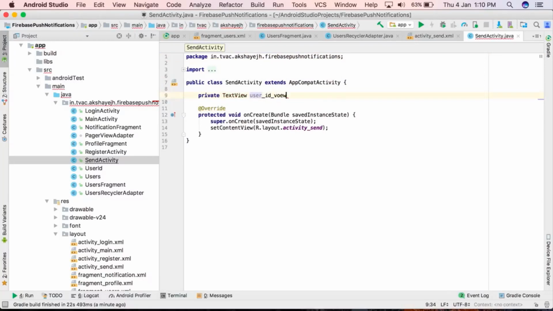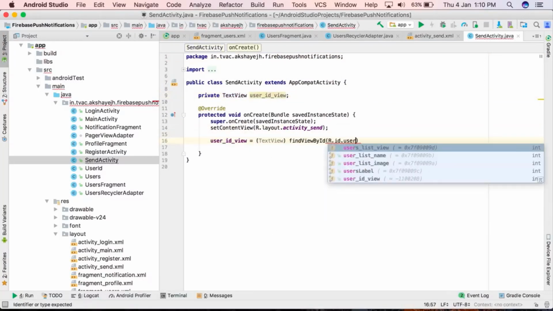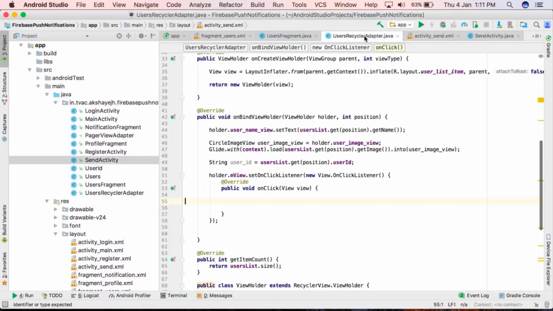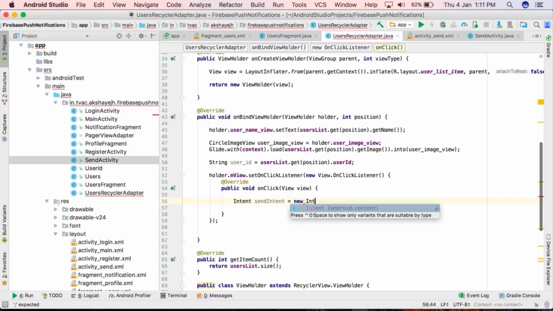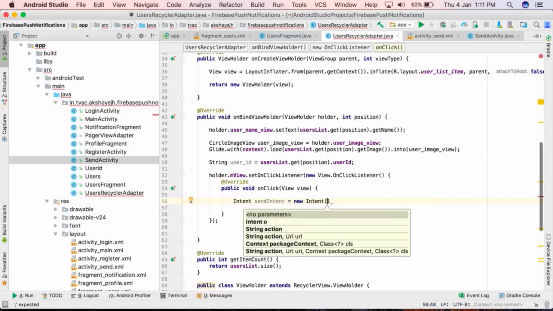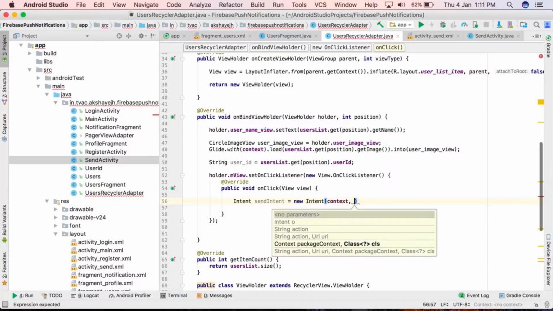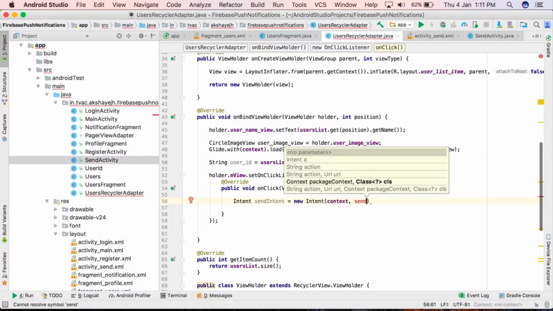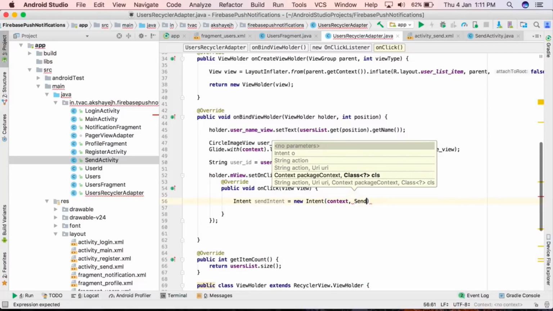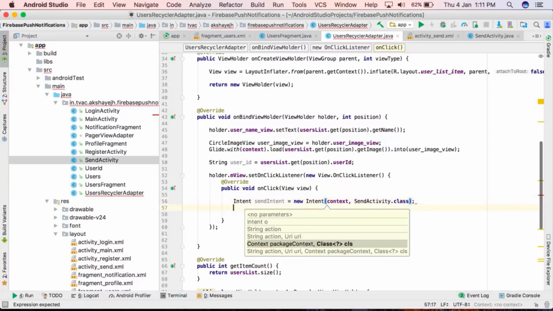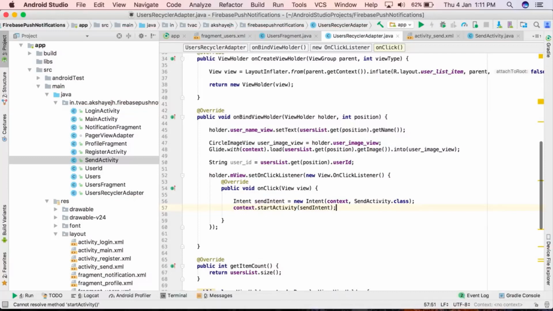Now once we send the user to this page, we actually want to pass in the ID of that user along with it. So let's create an intent in our users recycler view. That intent is going to be called send intent, and we pass in the context and the send activity, which is where we want to send the user to. Also, we cannot directly access the start activity as this is a fragment that we are working on, so we need to pass in the context dot start activity, then you can add the intent over there.